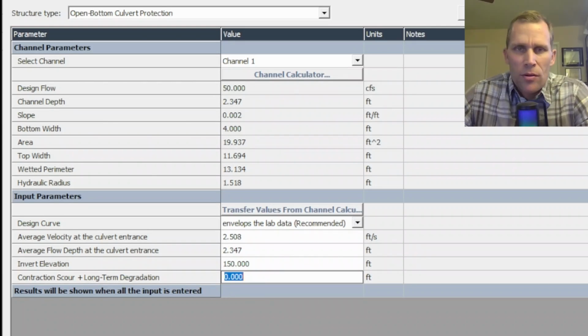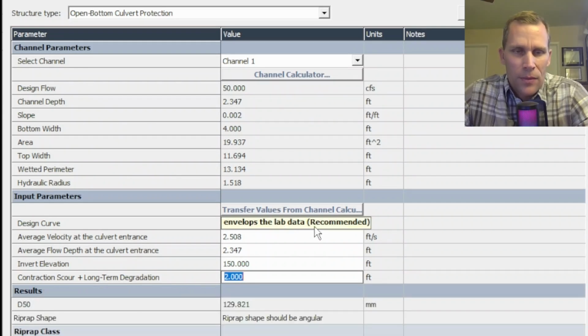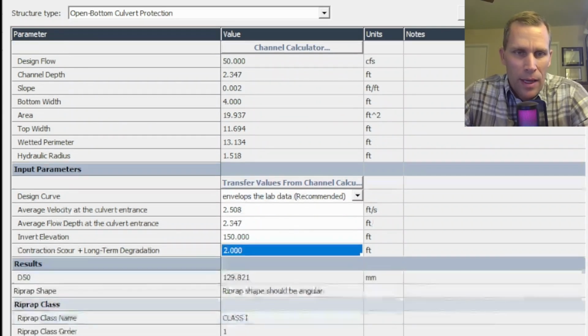And then contraction scour plus long-term degradation. That is sort of two things we're adding together. The contraction scour is the lowering of the stream bed that occurs when the flow area is reduced. We'll say that's 1 foot. And then long-term degradation is the gradual lowering of the stream bed over time due to watershed scale processes. We'll go ahead and say that's 1 foot as well. So we'll just say this term right here is a total of 2 feet. Okay, so when I tabbed off, we now have our results.